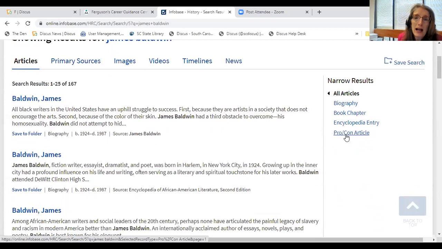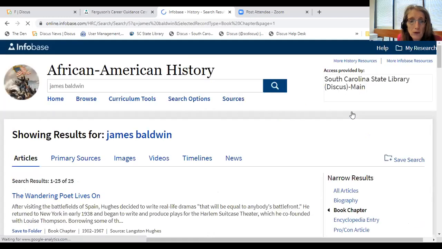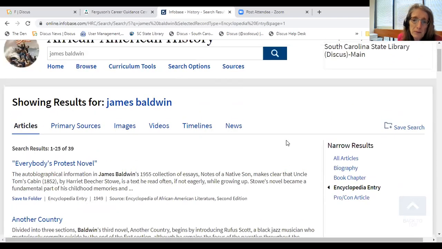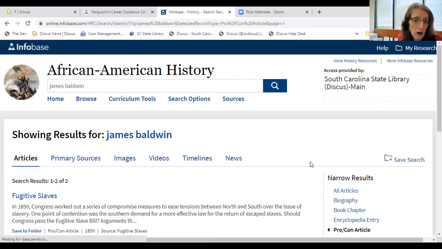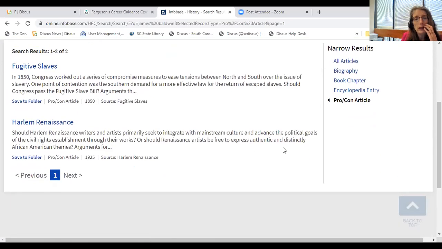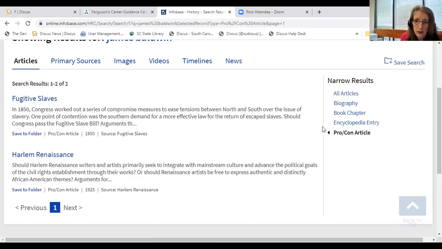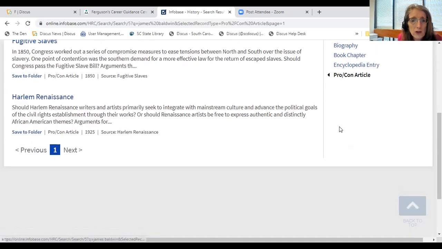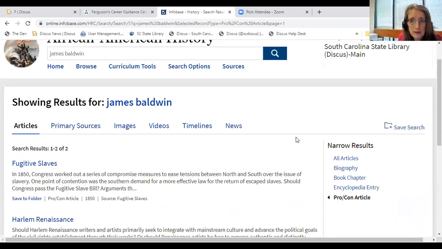Okay, so they can actually filter just the biographical articles, just those that are pulled from book chapters here, encyclopedias. And then, of course, depending on the topic, you may or may not have a pro-con article, and you'll be able to see, according to your topic there, whether or not that one is available. But they're able to do this very seamlessly with a mobile device, because it is more of the scroll down piece rather than going side to side so much in the navigation.